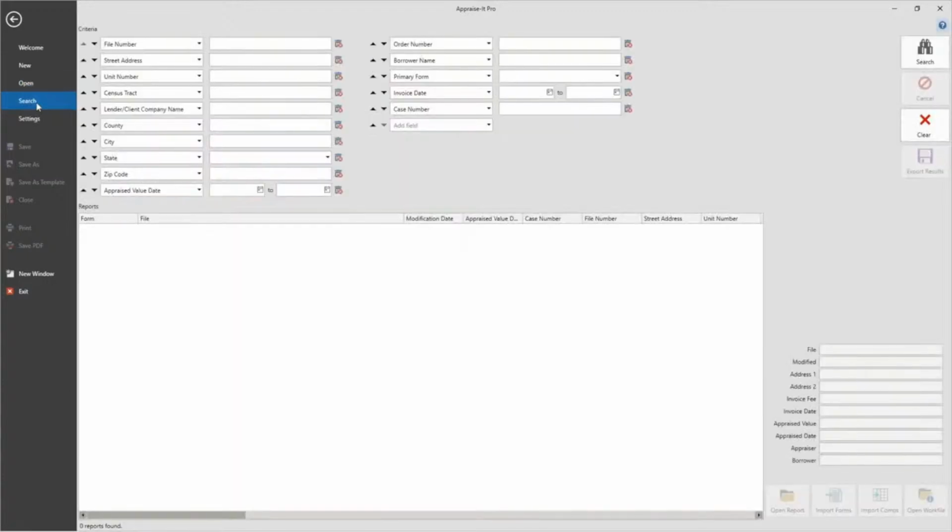Search. This is how you're going to find an older report, or you're going to search through your MISMO XML files from ACI once they get added into our database. Now, the search is what's called an exclusionary search. So the more information that you provide in these little search boxes, the more targeted and narrowed your search results are going to be. So if I just did a search for Charlotte, for city, then it's going to show me every report that I've done in Charlotte.